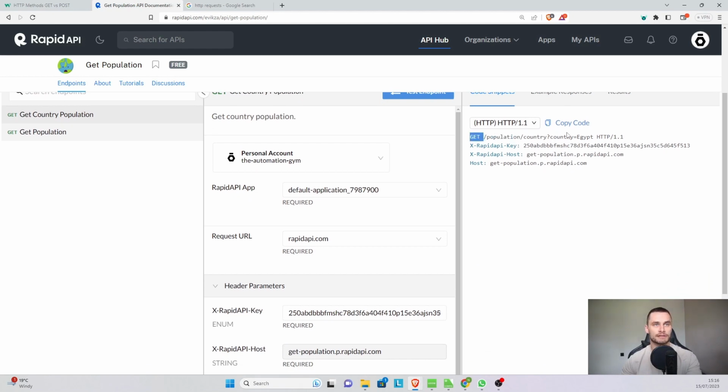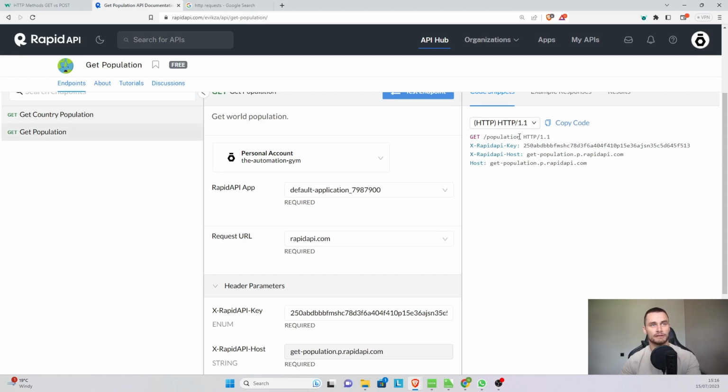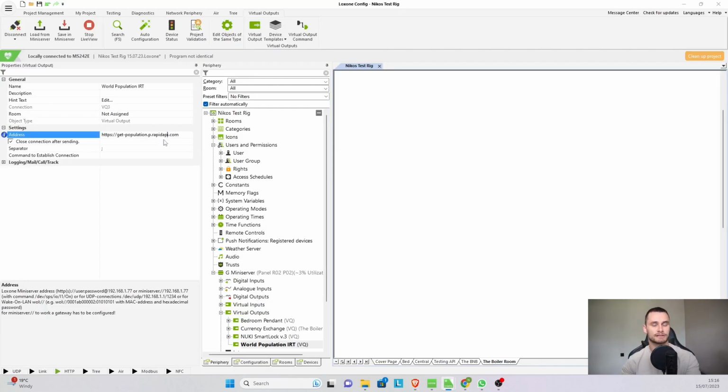And you can see here's the endpoint that we're going to use if we want to get a specific country, or if you want to just get the world population, it is /population. There's the key, and here's the host. Again, the host and the address in here are exactly the same thing, also called a URL. So we have our endpoint.